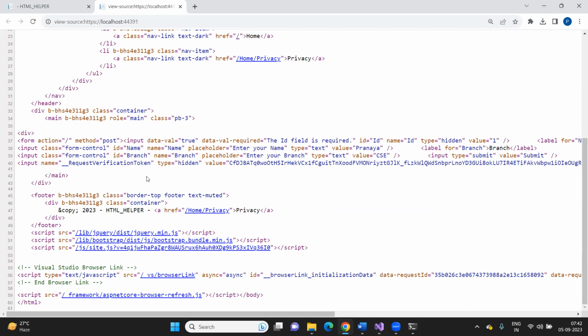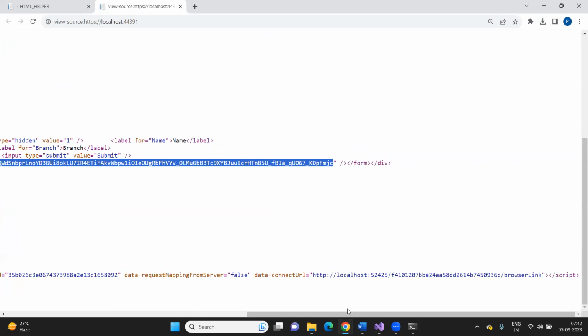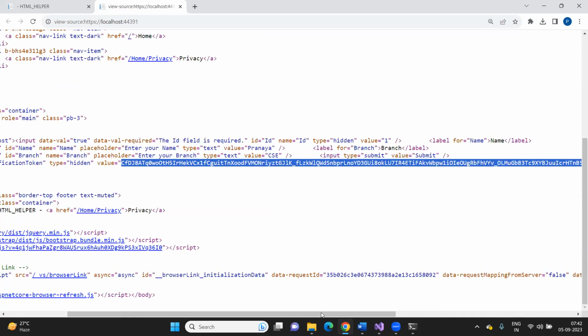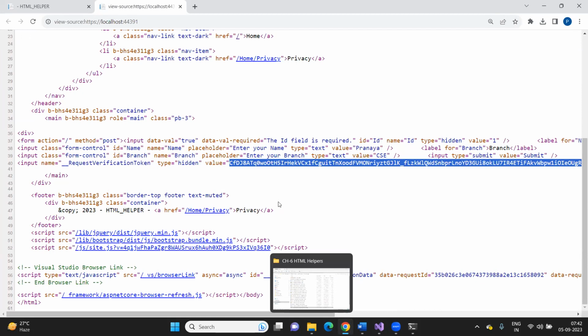which is internally created. If you are creating any kind of form in ASP.NET MVC or ASP.NET Core MVC, you will see one input type hidden field. The type is hidden, meaning this field is not going to be visible in the UI. The field name is request verification token, and the value is set to this one. This is a unique value for this particular request, and it changes for each and every request that is submitted.